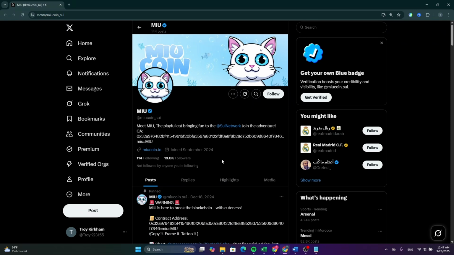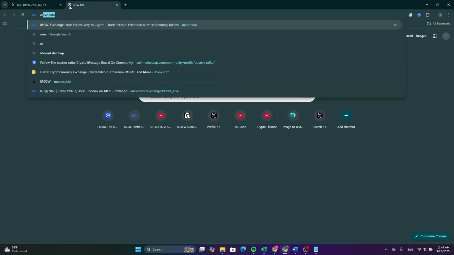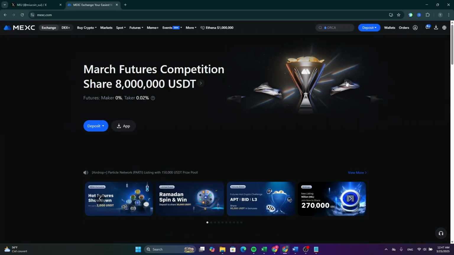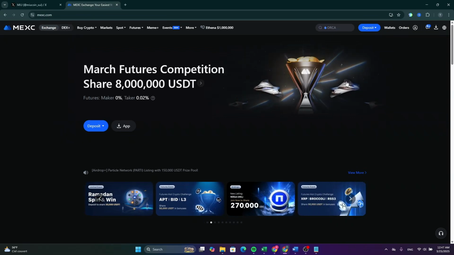Now, before going on to buy this token, make sure to check the official account and keep following the updates about this token. This token will be listed on MEXC. So what you need to do is just go and open your MEXC account like that. As you can see, if you don't have an account on MEXC, go down in the description. You will be able to find the referral link to create an account on MEXC to benefit from rewards, and fund your account with some USDT.